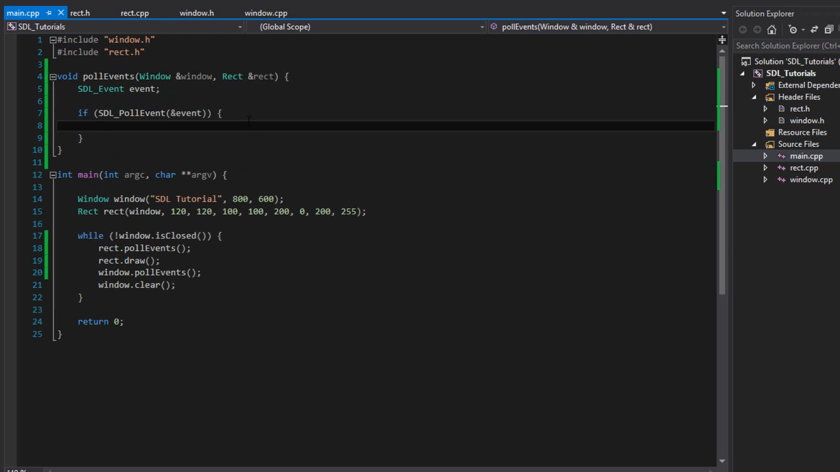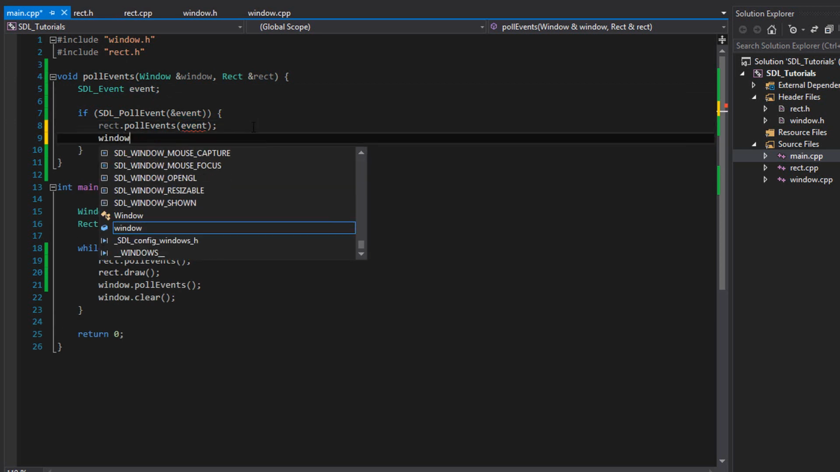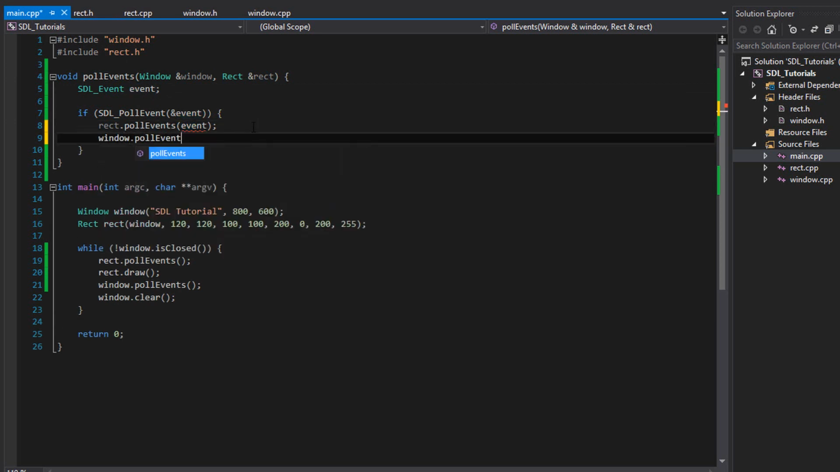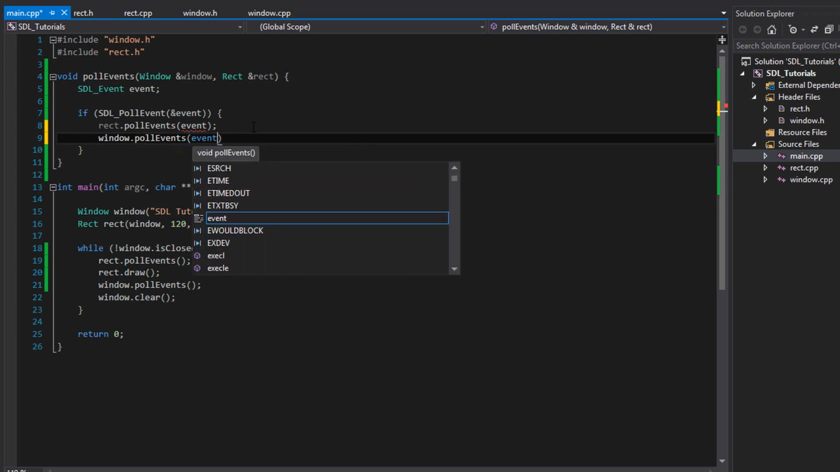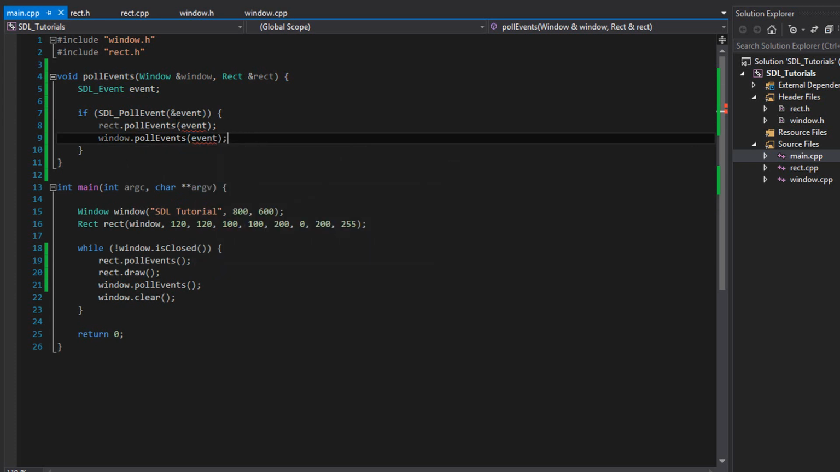So we're going to say rect.pollEvents, and we're going to pass in the event here. We're going to pass in this event, and we're also going to do window.pollEvents and pass in the event. We actually haven't made a parameter yet. I'm going to do that in a moment. But as you can see, we're going to end up using one SDL poll event function and one variable, and we're going to be using this variable throughout these functions.